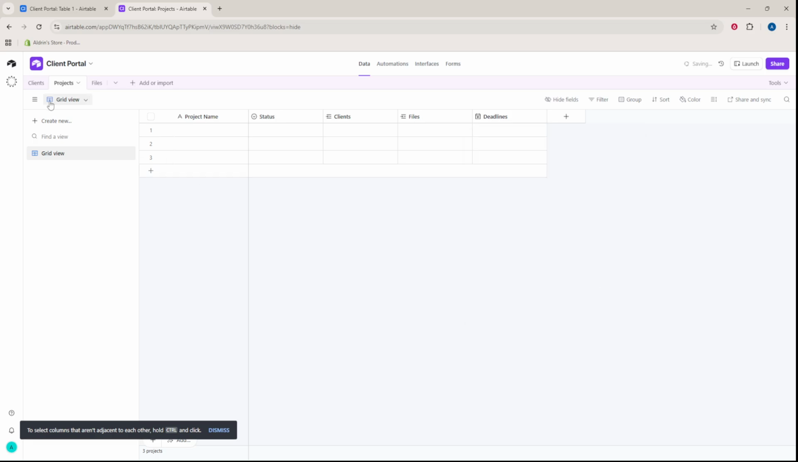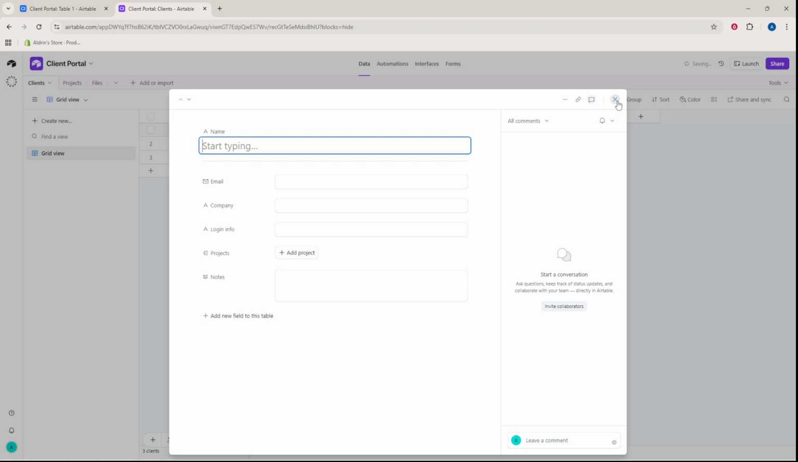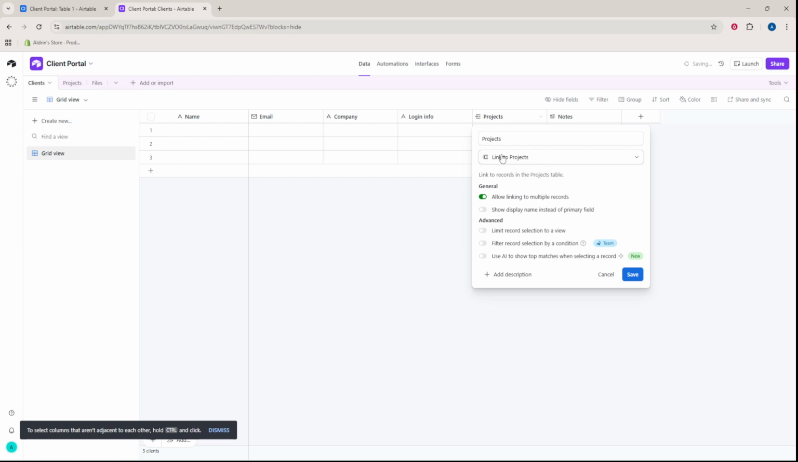Populate your data with a few clients, their projects, and any documents. Make sure each project is linked to the correct client so the relationships are accurate. Clean, consistent entries here will save you time in the interface.